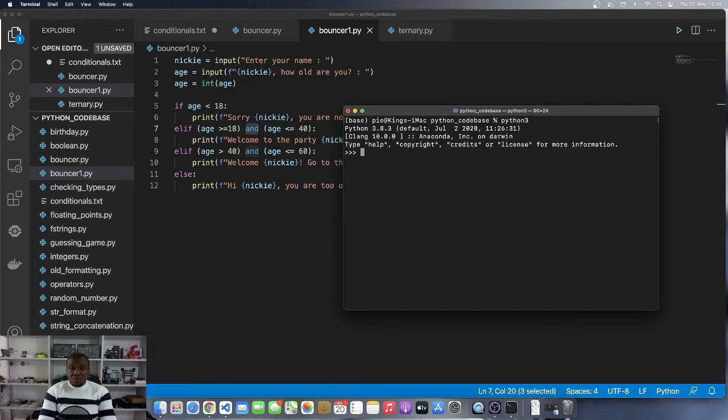Okay, so let's start with the AND. The AND, as you can imagine, is only true when condition 1 and condition 2 are both true. The conditions can be as many as possible, but what the AND operator wants is that whatever is on the left and whatever is on the right should all be true before it will evaluate to true. So let's see. If I say true and true, Python will say true because what is on the left is true, what is on the right is true.